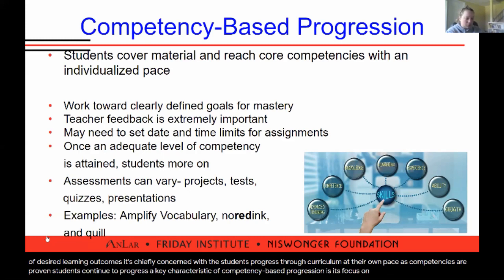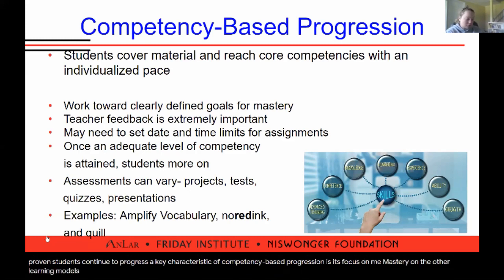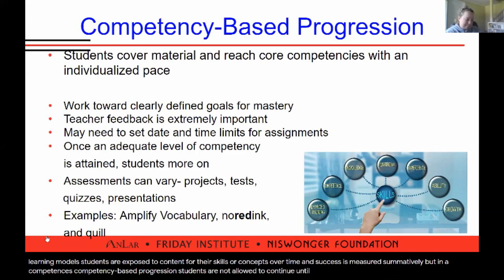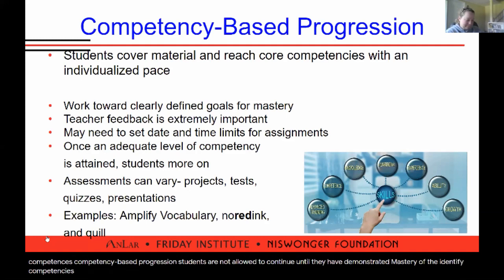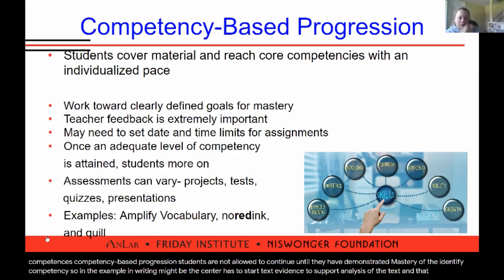In other learning models, students are exposed to content, whether skills or concepts, over time, and success is measured summatively. But in competency-based progression, students are not allowed to continue until they have demonstrated mastery of the identified competency. So an example in writing might be, the student has to cite text evidence to support analysis of the text. And that can sometimes be very difficult, to find a good piece of text evidence.